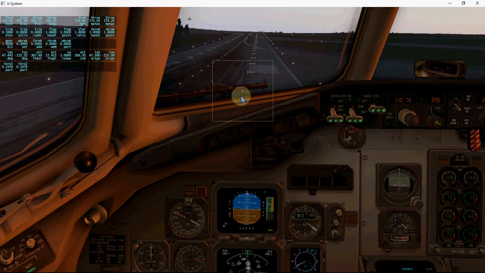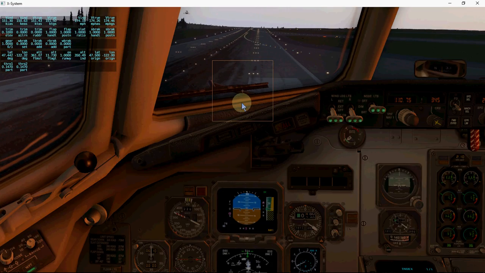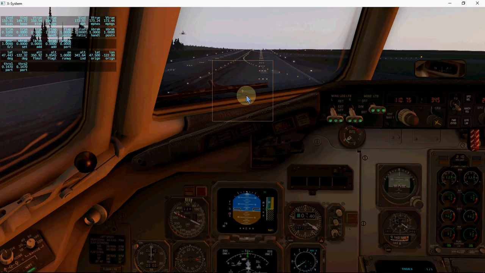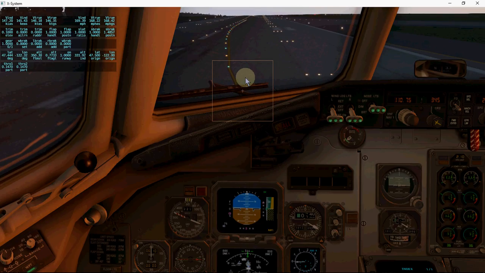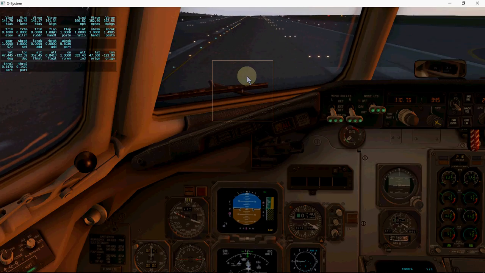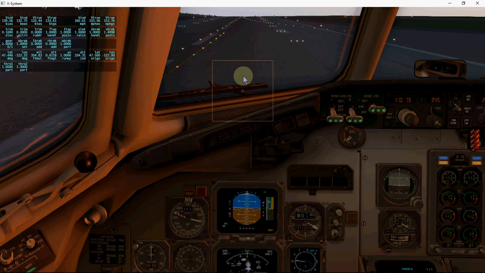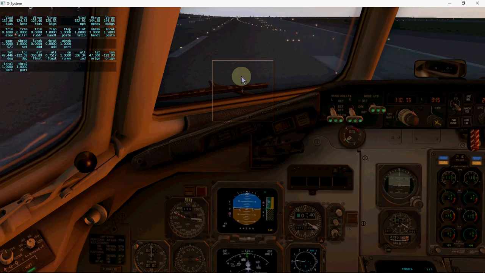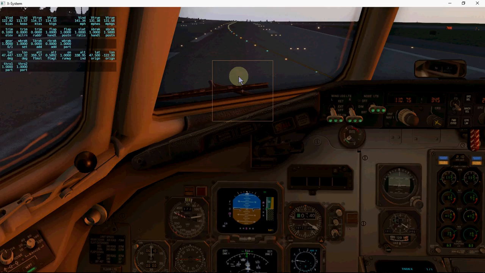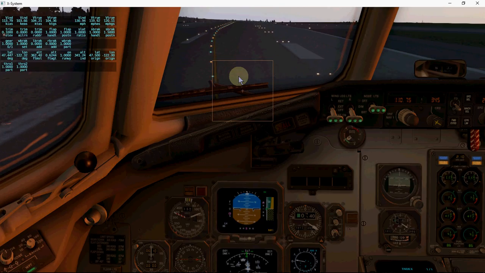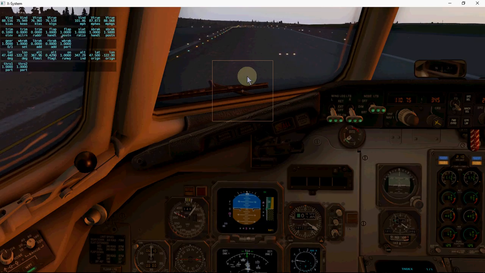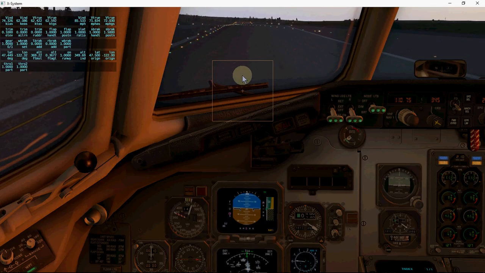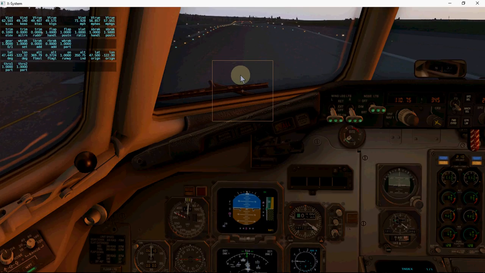20. At 10 we reduce throttle. Okay, reduce throttle and lower the nose. Okay, now we apply brakes and reverse thrust. We will use the engines to slow down. Okay, we are almost there, okay.